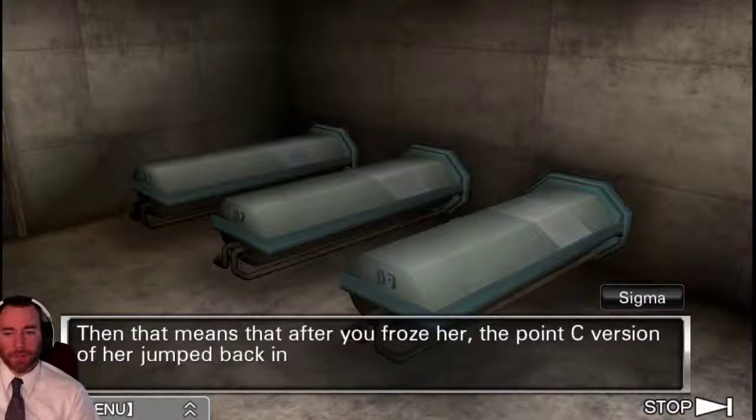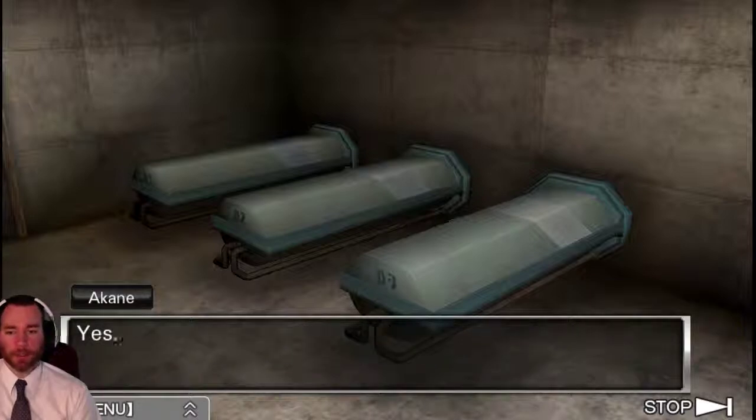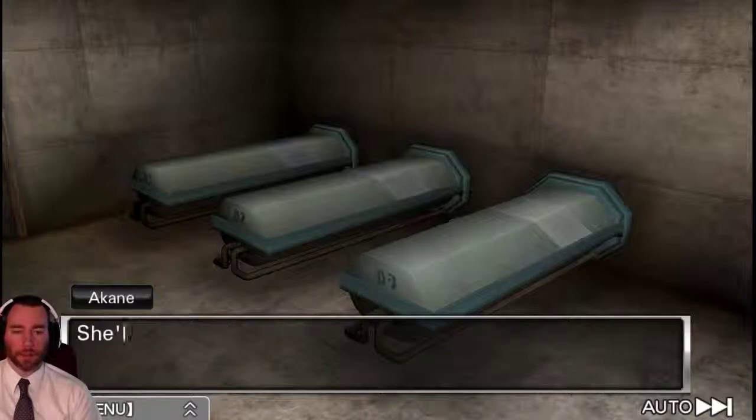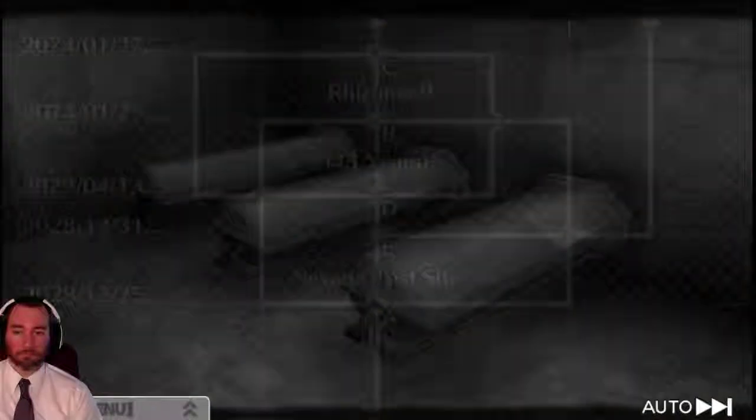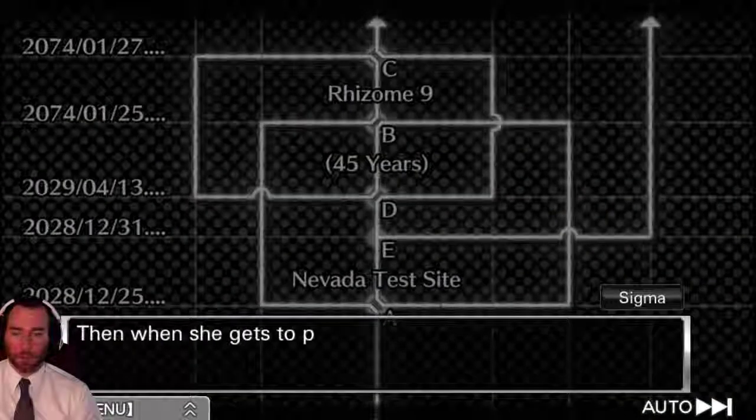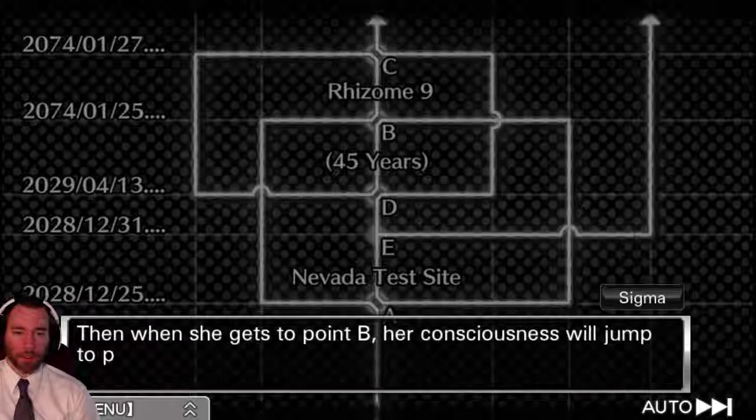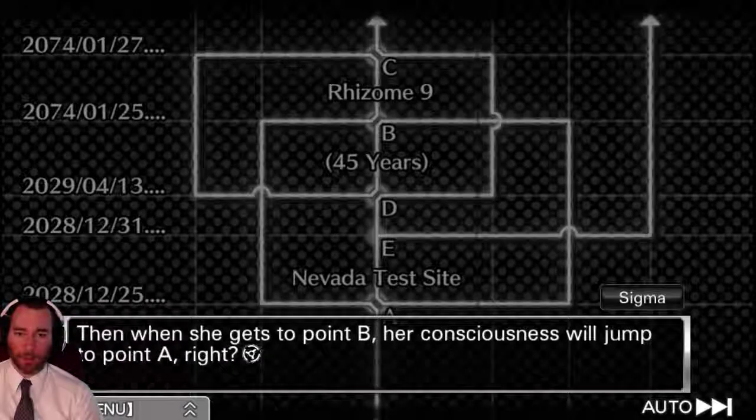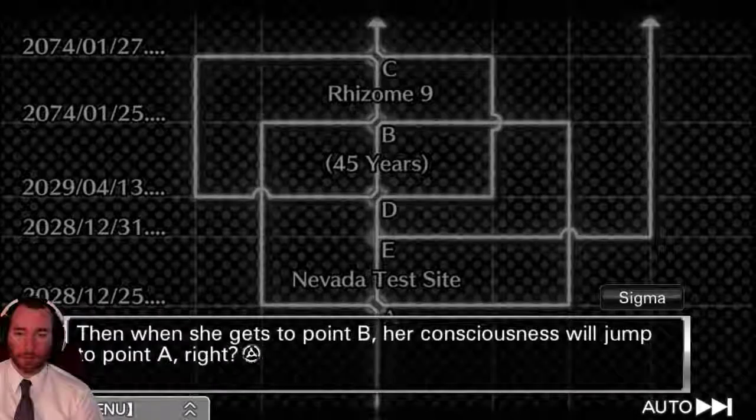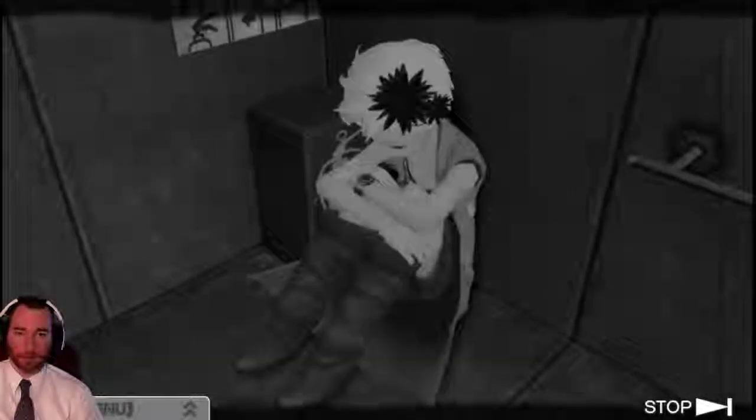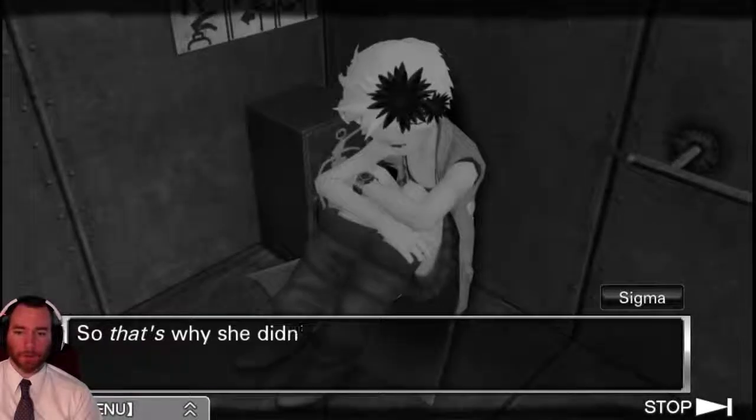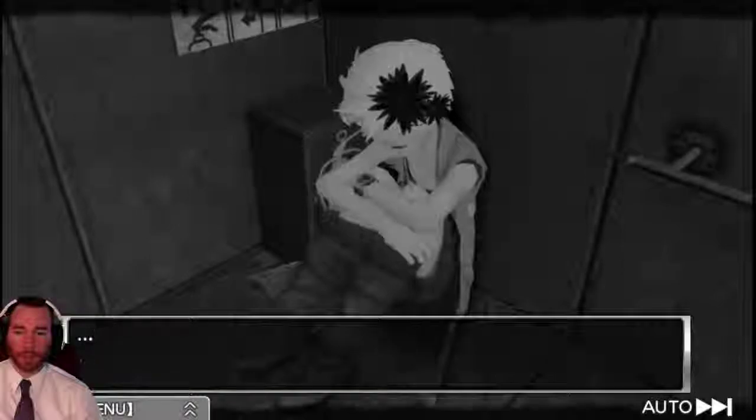But after you froze her, the Point C version of her jumped back into her body? Yes. The Point C version of Phi is sleeping in that pod. She'll stay there for the next 45 years. Sleeping in ice. All ice. Then when she gets to Point B, her consciousness will jump to Point A. Correct. So that's why she didn't look old.